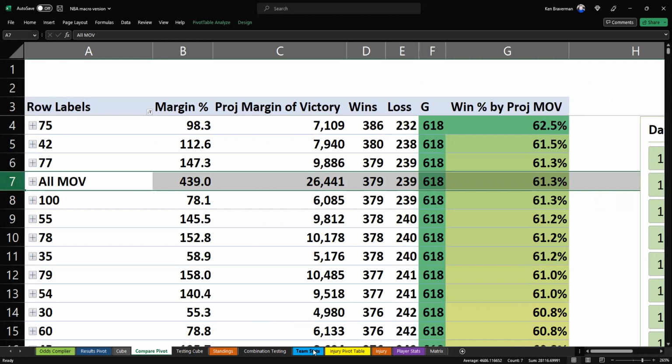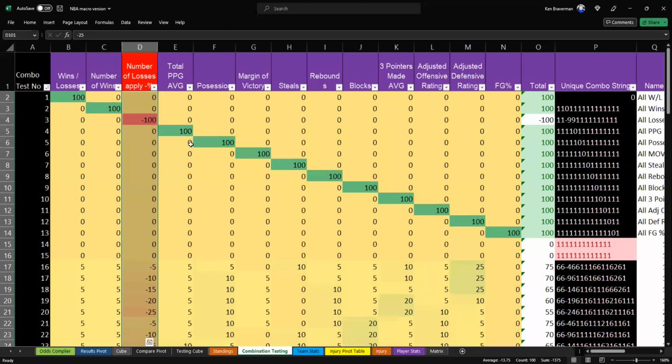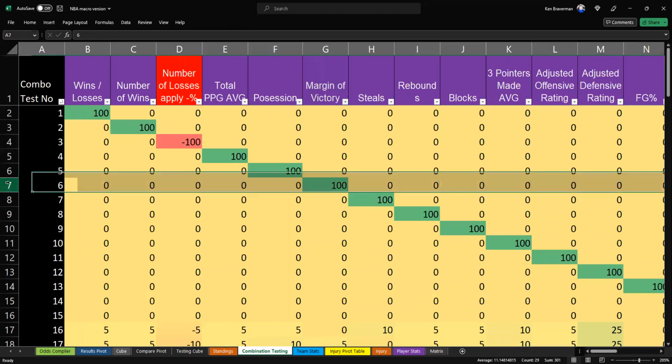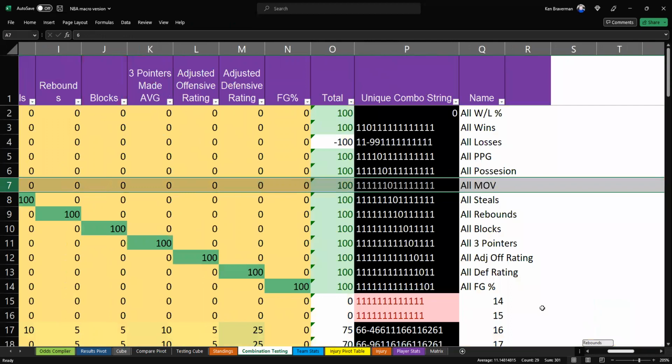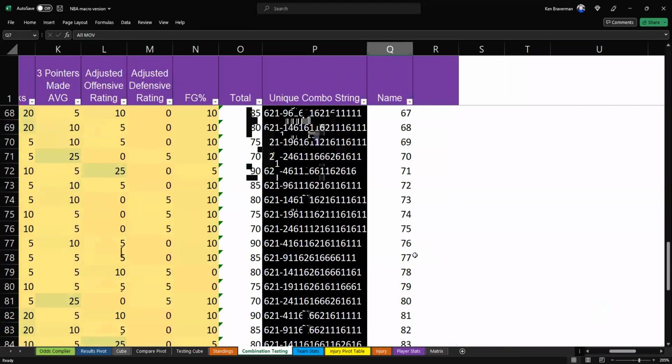Margin of victory was a big determinant of who wins. You can see that in the combination testing too. That's what this 100 is. The margin of victory one is this one. So it's combination number 6, really, but we've named it because I named it over here as all margin of victory. So let's go down to number 75, and we're going to be like, you the winner, because you were.